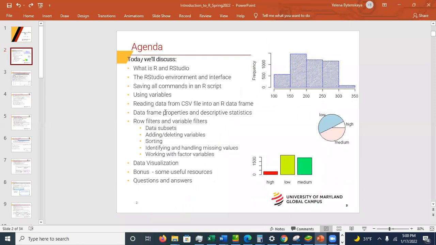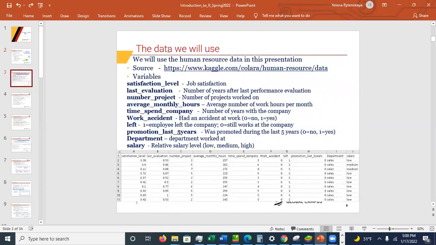We'll talk about using variables. We'll talk about reading data into an R data frame from a CSV file. And we'll talk about different data properties, filters, etc., and data visualization. Okay, now let's get started.